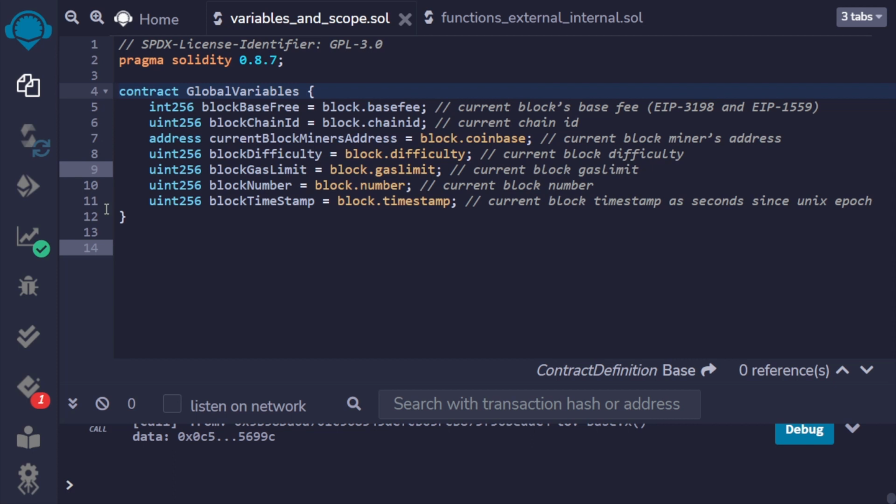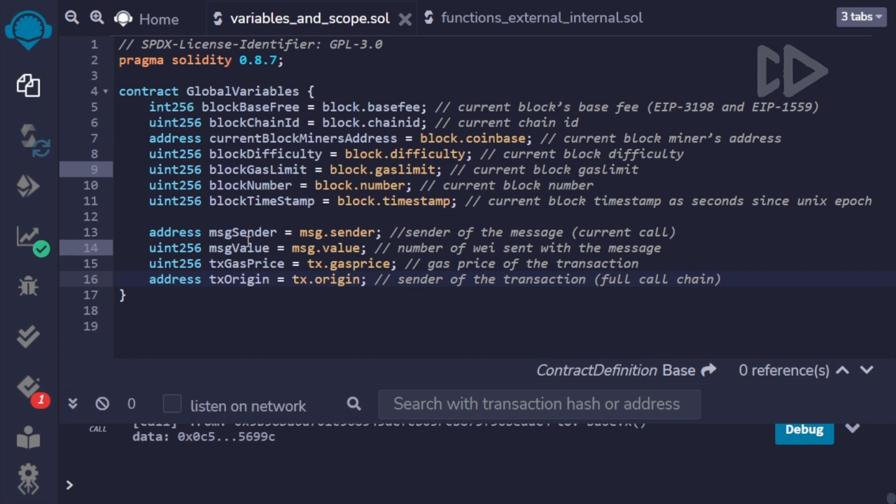So here we have some block information. We can have the block base fee, the blockchain current chain ID, the block coinbase that refers to the current block miner's address, and the block difficulty, which we will see further down the course. We can have the gas limit, the number of the block, and the timestamp in seconds since Unix epoch. Other variables we can access are msg.sender, that is the sender of the message, the current call. We can have access to the message value, the transaction gas price and the transaction origin. This is different from the message sender. Again, this is something we will understand in the future.